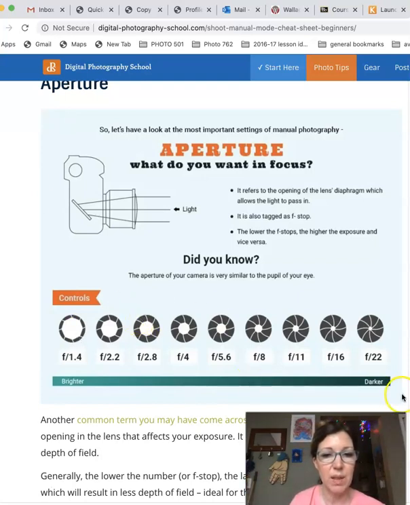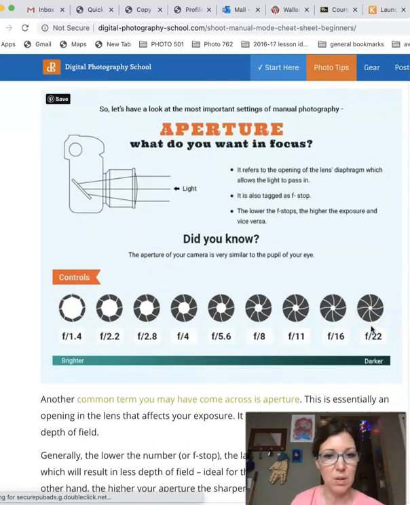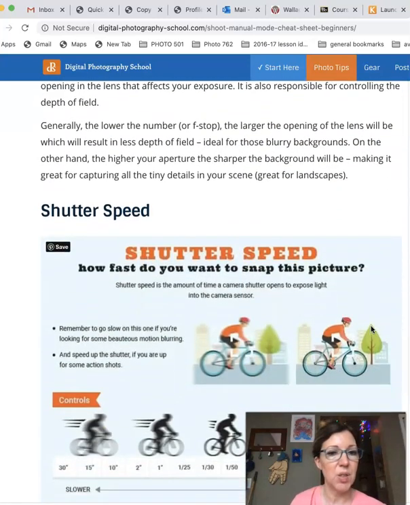So the button that takes the picture, that's called the shutter release. Pretty cool, right? So these little shutters open and close. Alright, and then shutter speed.